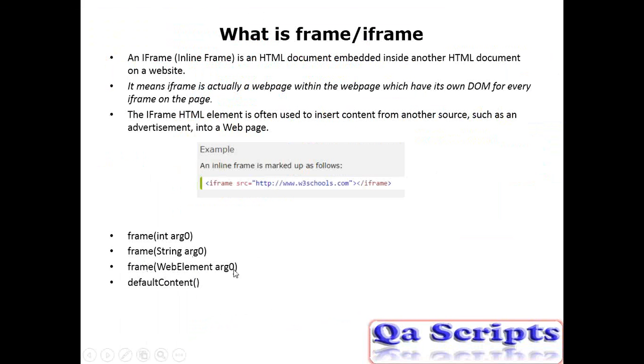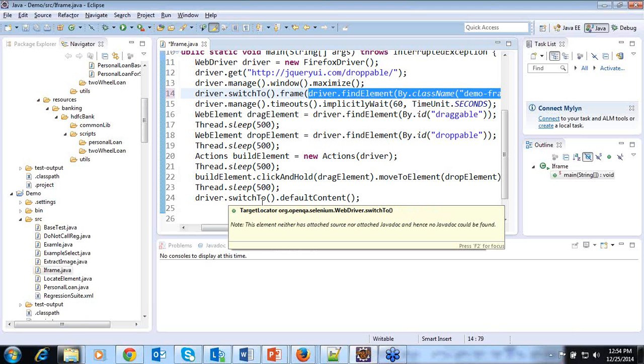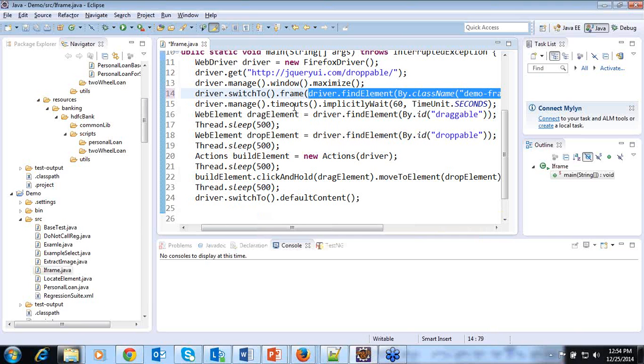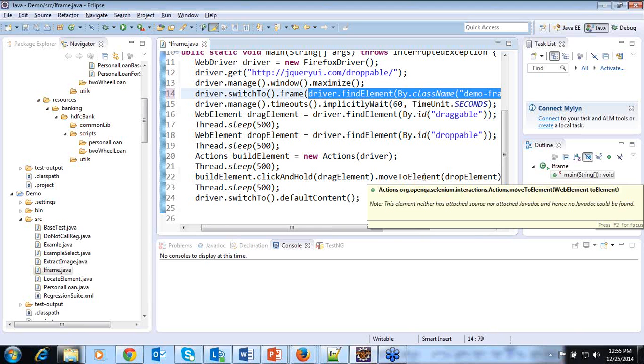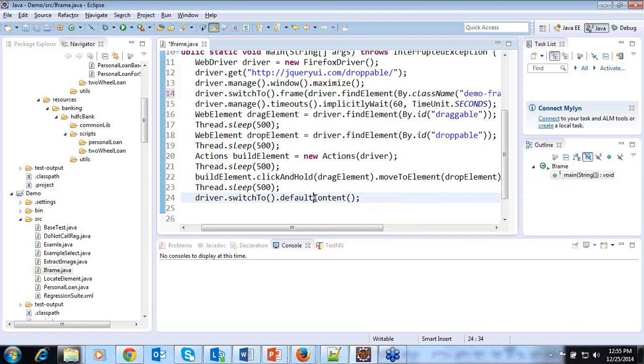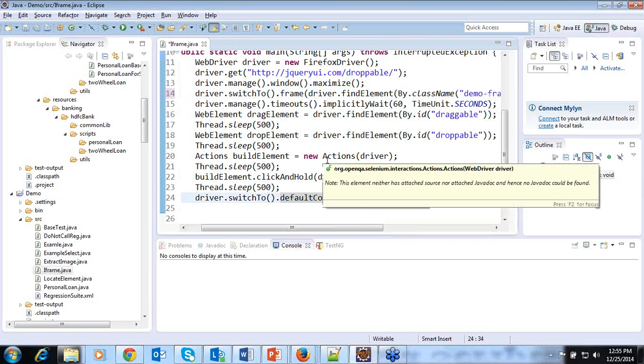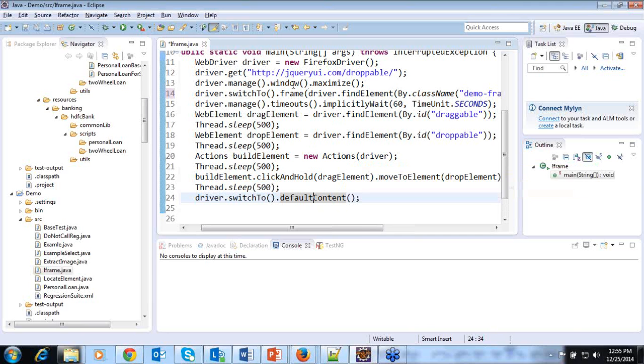So we are passing the web element as a parameter to the frame. Now it's going to identify that frame, and as usual it will drag from one place to another place and release on the second image. At the end, the WebDriver will switch from the frame to the main window or web page by using a statement called driver.switchTo.defaultContent.